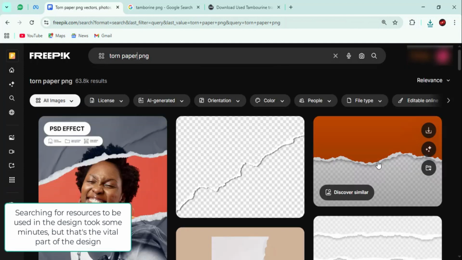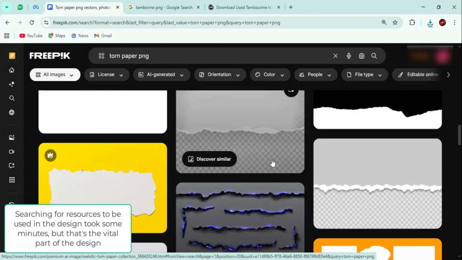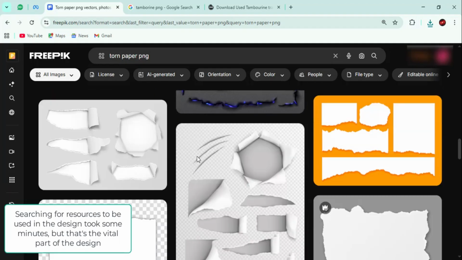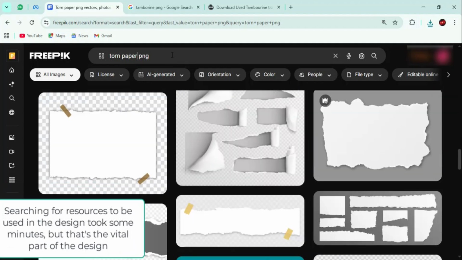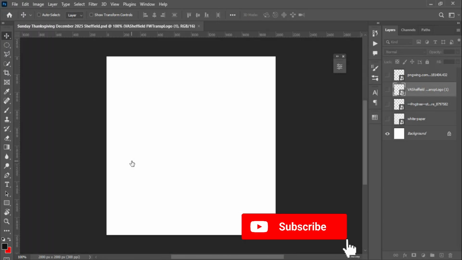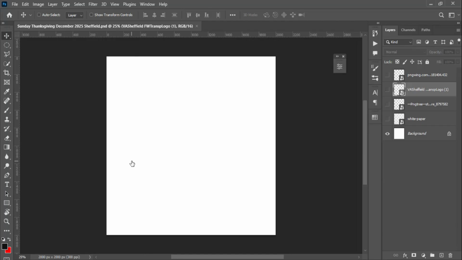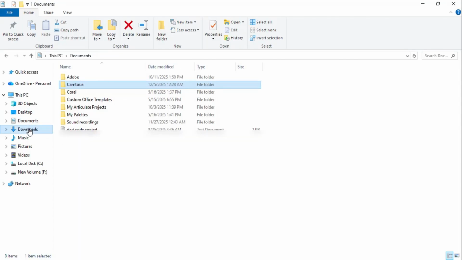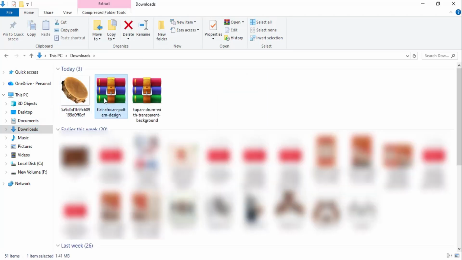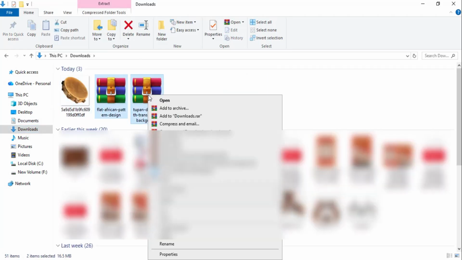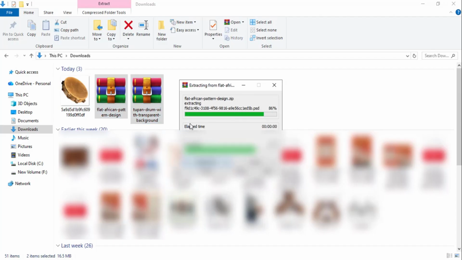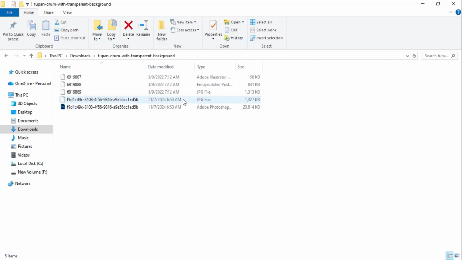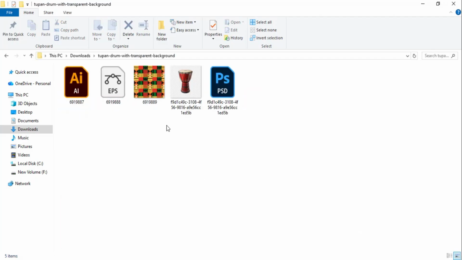After you are done with downloading all necessary resources, you head over to Photoshop to start designing. In my design, I used 2000 pixels by 2000 pixels and 300 resolution. I start by importing all my downloaded resources into my canvas by selecting all and dragging into the canvas.